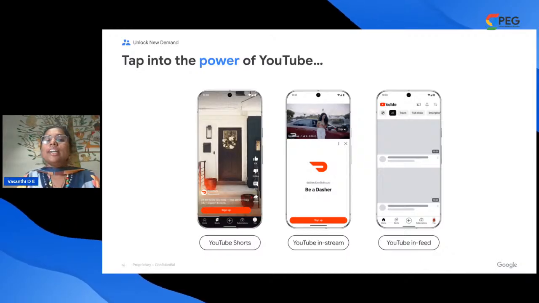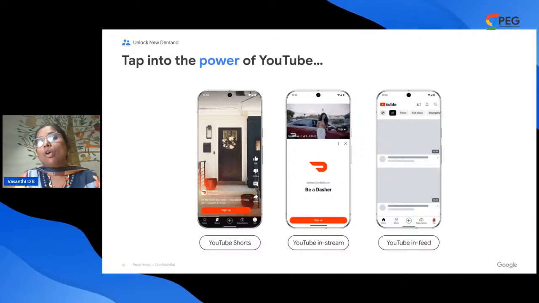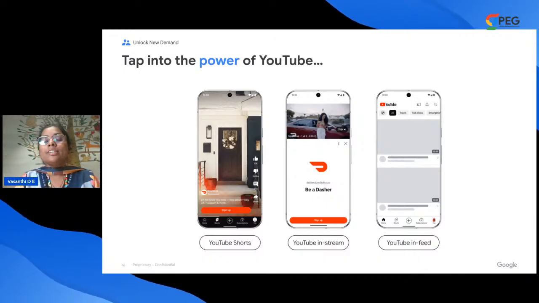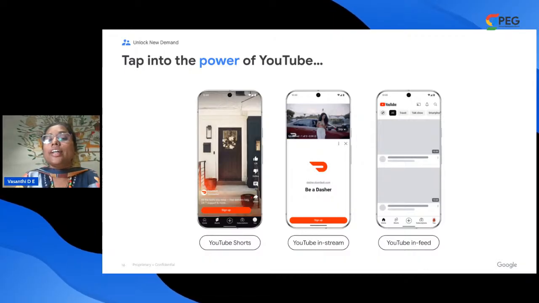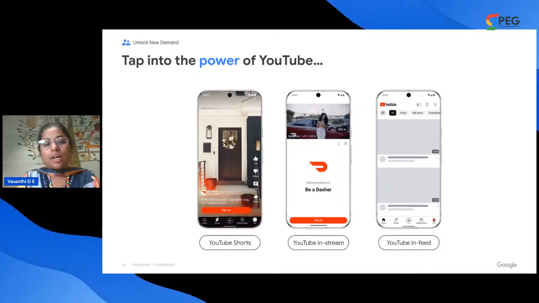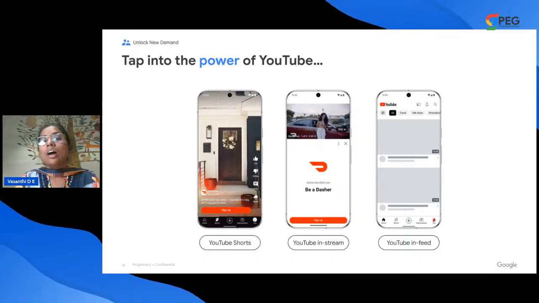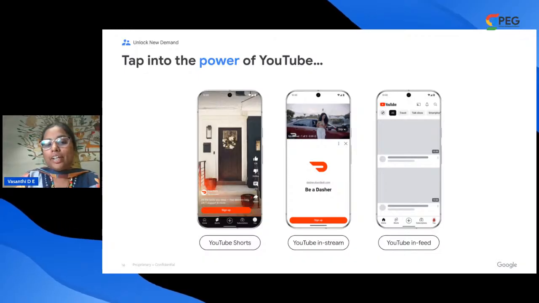So demand gen leverages the full spectrum of YouTube. We have already covered that part, and it also covers multiple ad formats to ensure you're present wherever your audience is engaging with video content. First, we have YouTube Shorts. This has been very famous among the Gen Z audience, which is a younger audience. Demand gen allows you to reach users with engaging content within the Shorts feed itself.